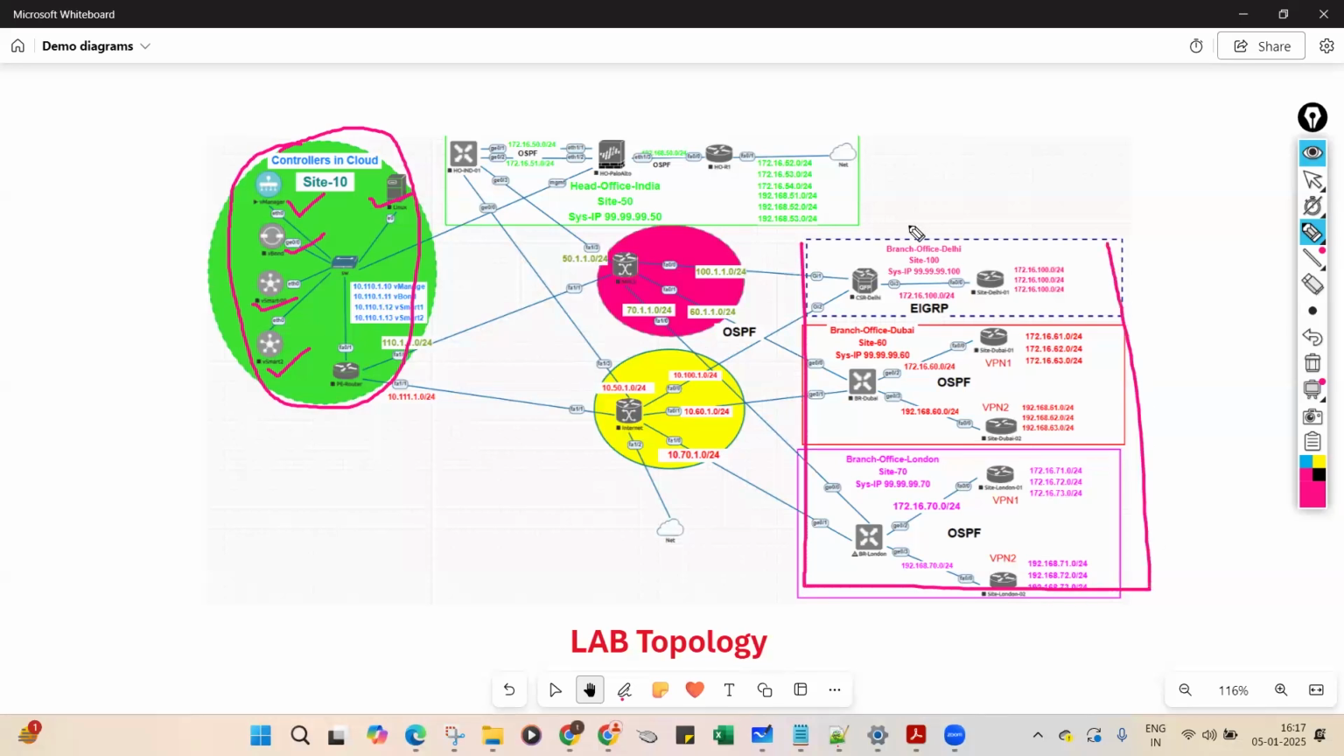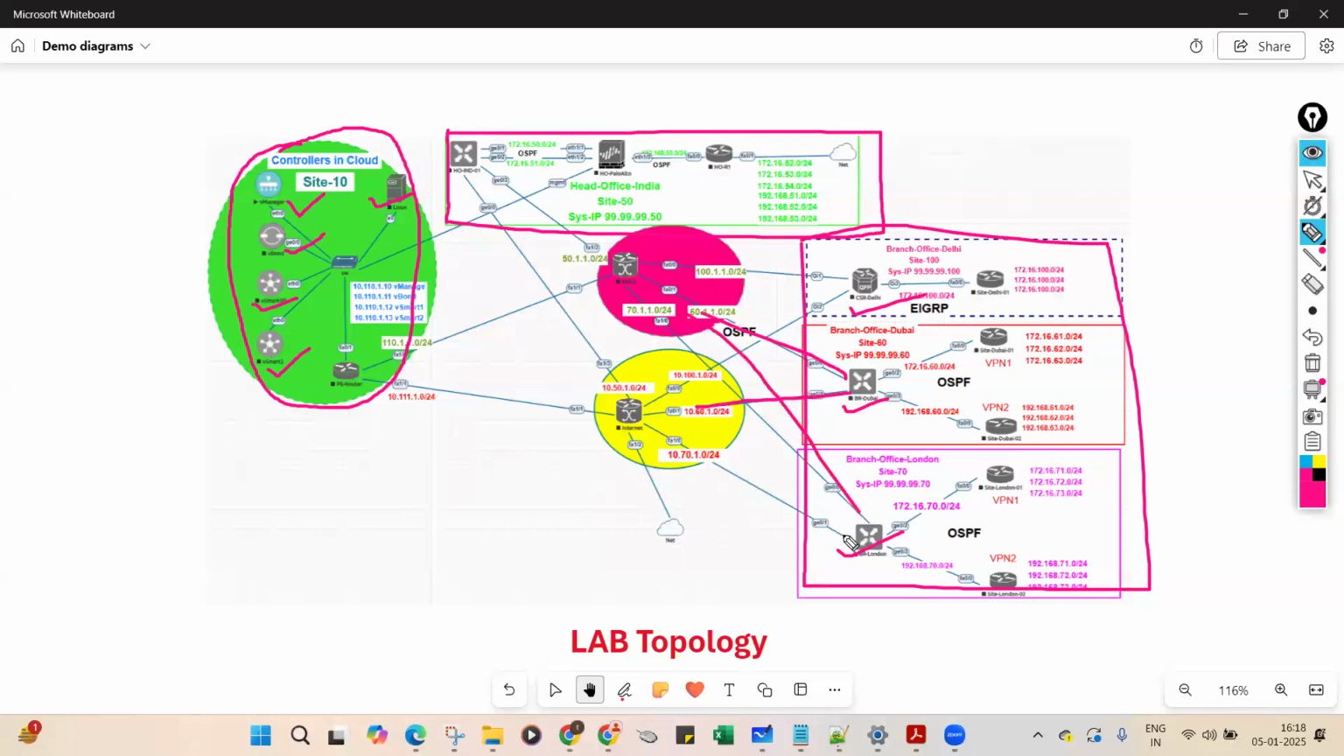Here we have our spoke sites, the branch sites. We will be using three branch sites, and this is the hub, the data center that we call. Each and every site has two links, one with MPLS and the other one with the internet.